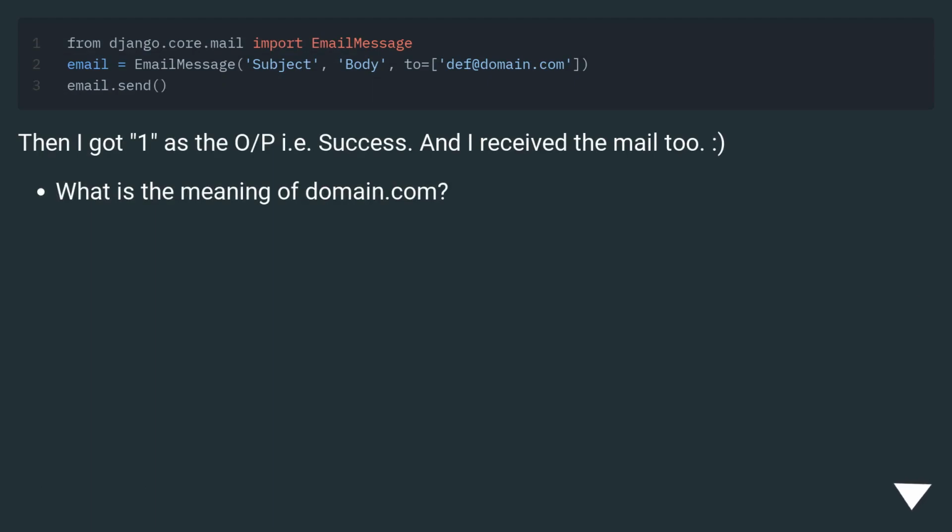then I got a 1 as the output, success. And I received the mail too.